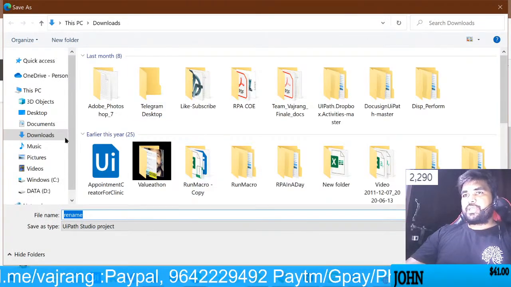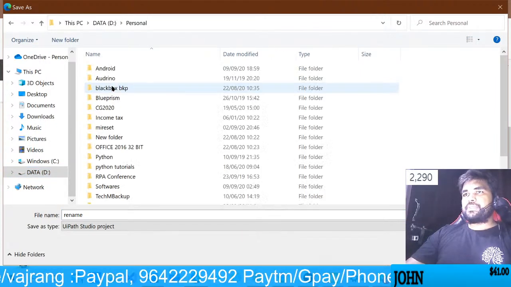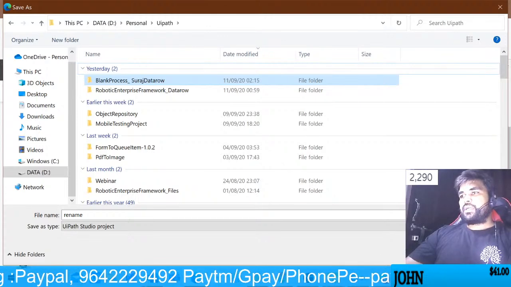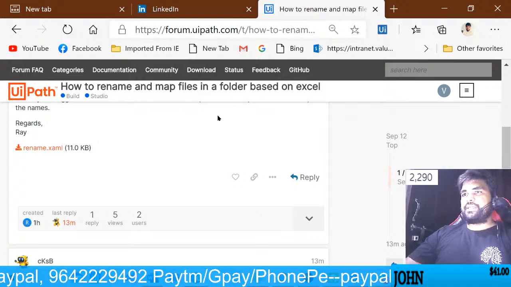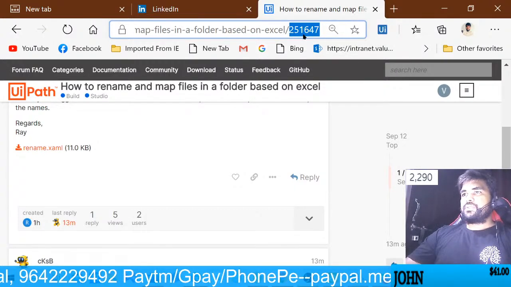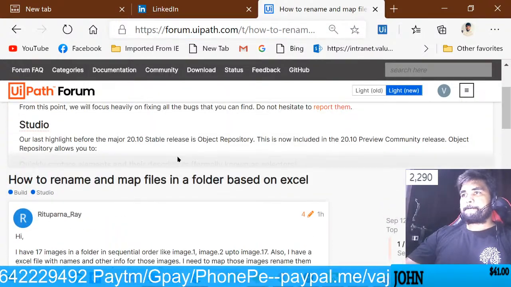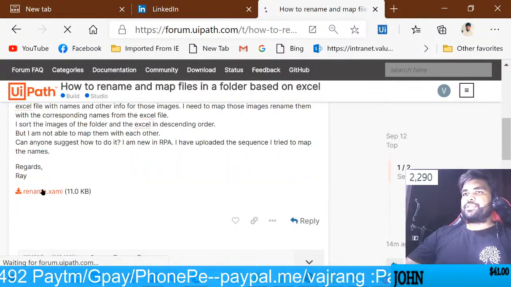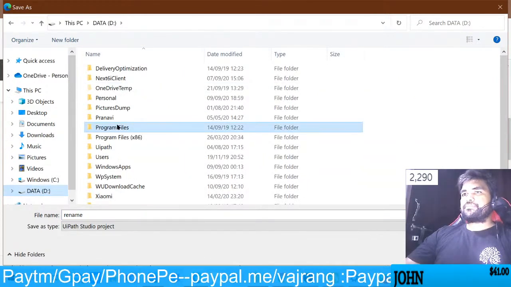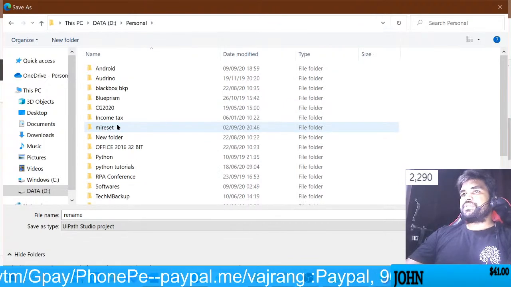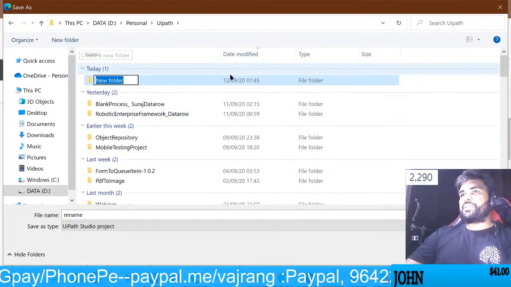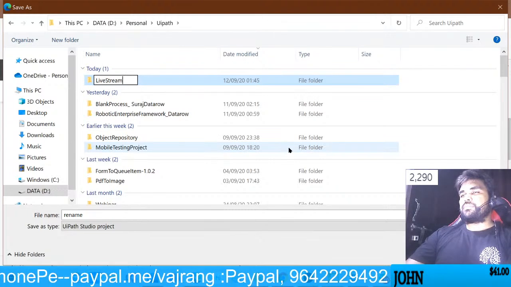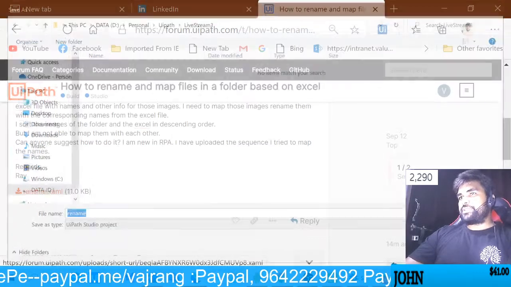Rename.xml. Where should I keep it? Data, personal, UiPath. Okay. So each and every ID, I think we can have it as an ID. How to rename? So this is the ID. Actual ID is this. Okay. Let's download it and save. Rename. Okay. Personal UiPath. Let's create a new folder: live stream 2. This is the third live stream. Let's keep this and see what we have.